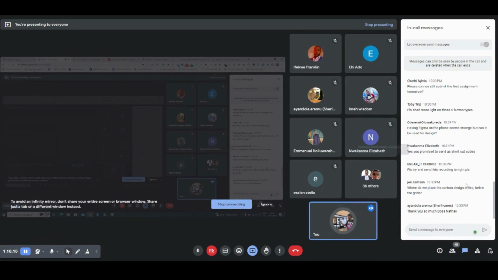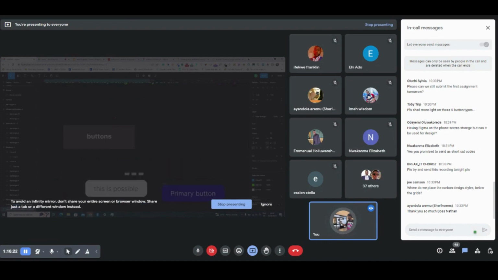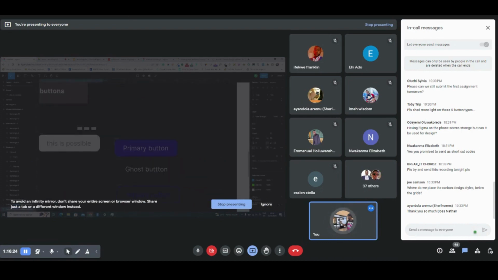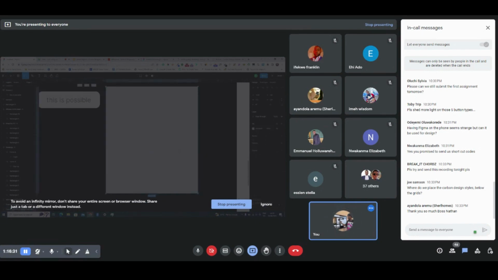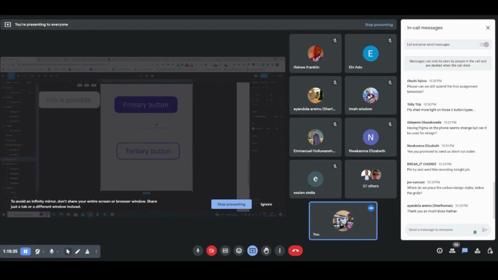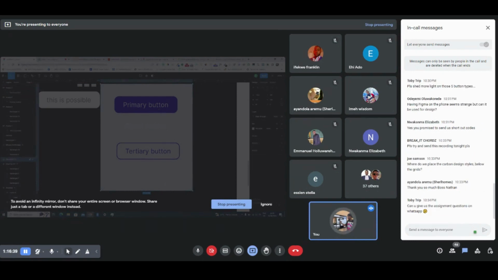Do you understand? So where do we place the carbon design styles below the grids? No, no, no. The buttons you just design them on their own, just like this. Just make the five of them. Design the five of them. You can put it in a rectangle so that it's just very visible. Just do something like this for me. Ghost button, danger button, all of them. Just name them like this. That'll be lovely.